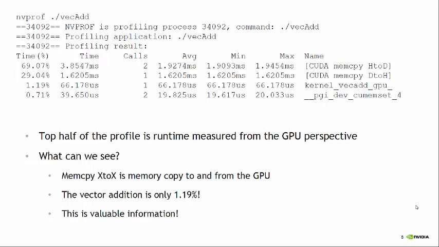No. It profiles anything that goes onto the GPU at any level. So it doesn't need PGI.